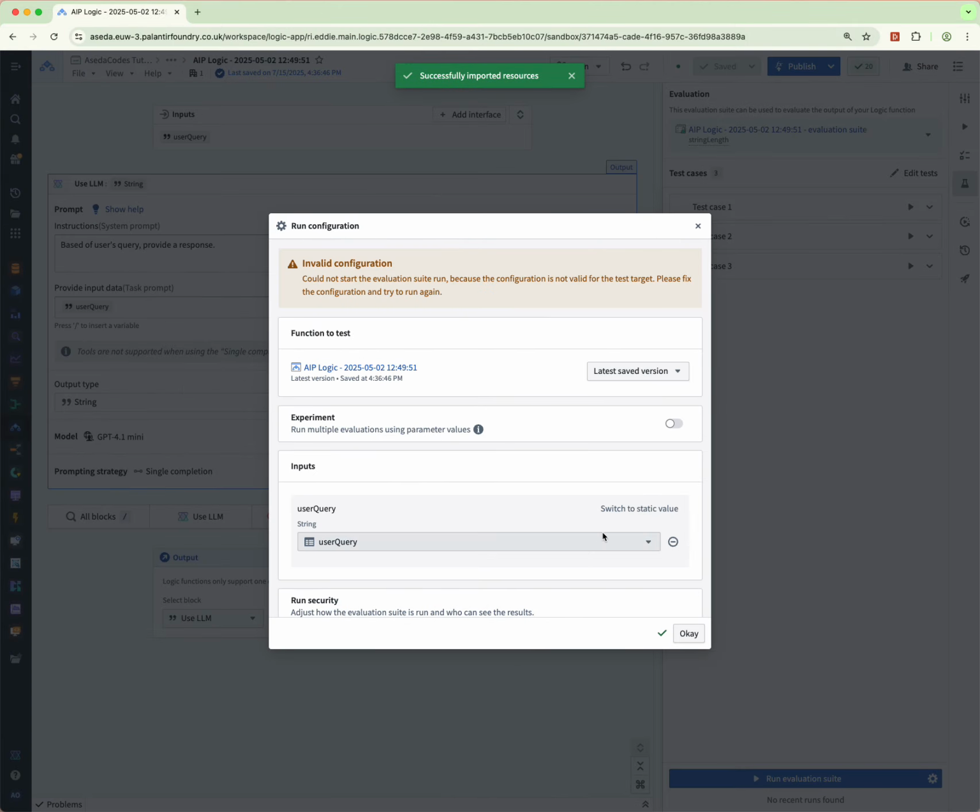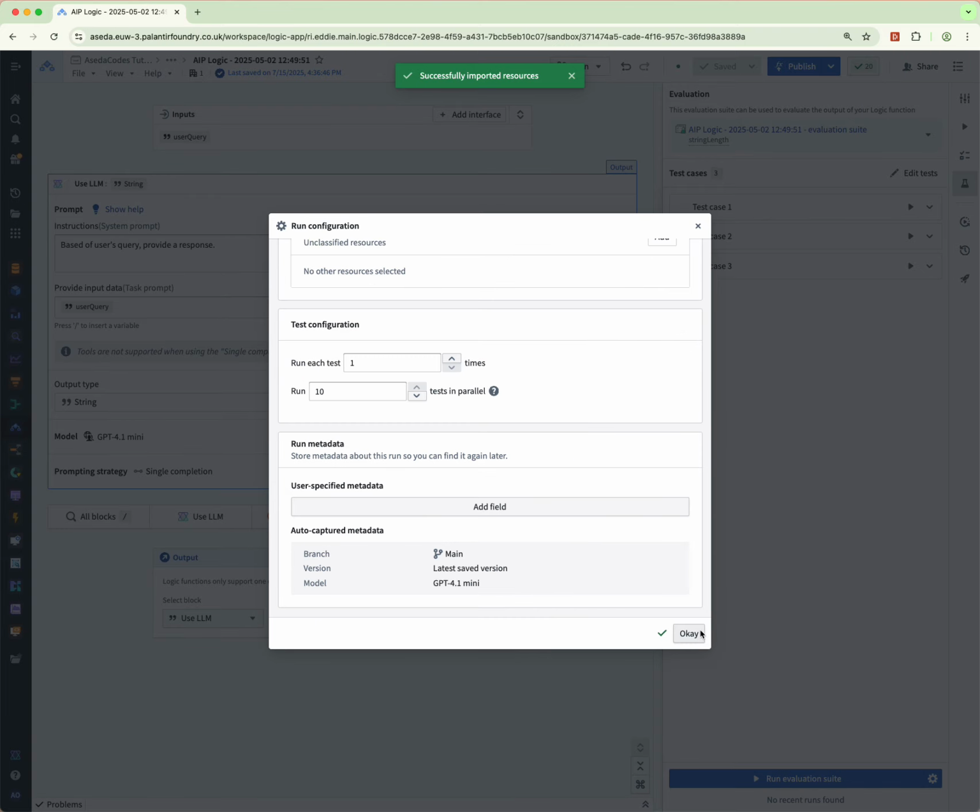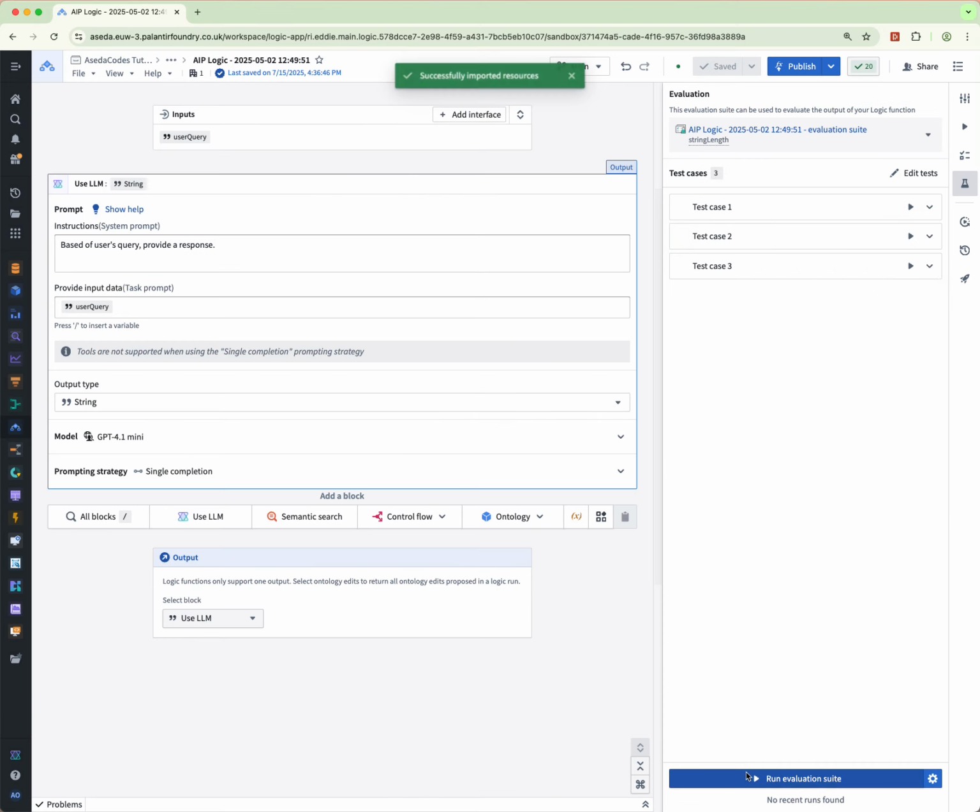And that looks all good. I'm going to run this test case once. I can put 10 in parallel. I'm going to run the evaluation suite. I'm going to pause here. When it's done, come back.